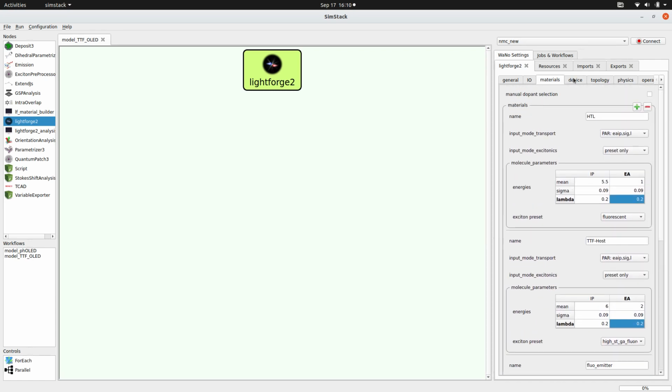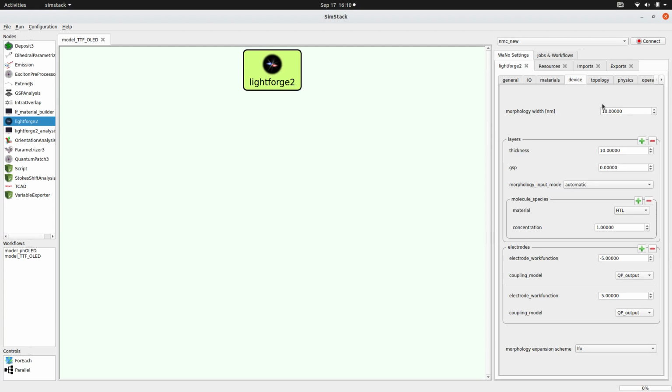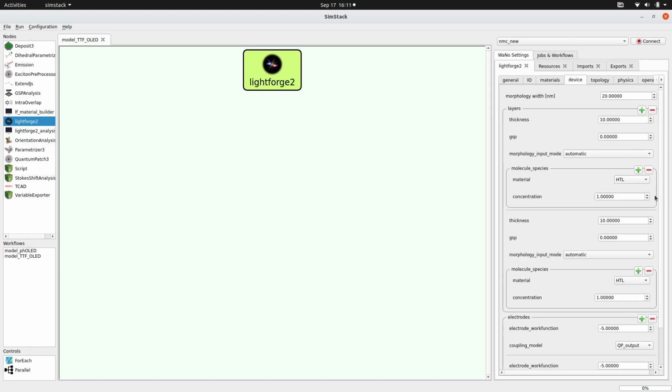So we go to the device section. To set up the device we choose a morphology width of 20 nanometers, which is a cross section of the device. This is periodic in this direction. Thickness of the first layer, our transport layer, is 10 nanometers. HTL is the material in the layer, so we add a second layer. You can see here is the first layer. The second layer is separated from the first layer by this small line.